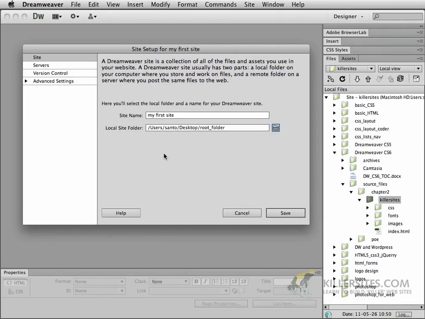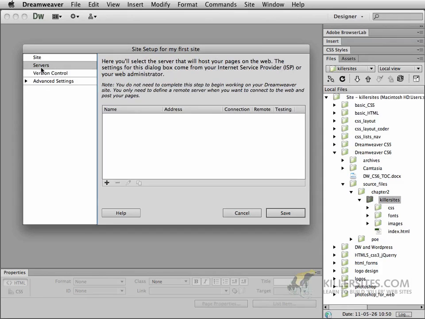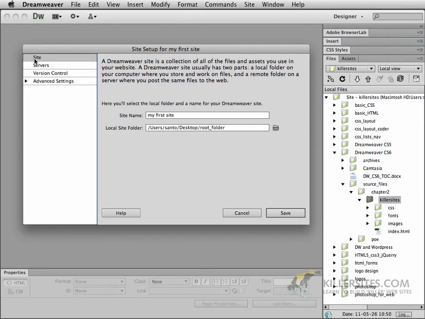All we need to also do is to define where on the server we're going to be storing this information. But we'll have a whole chapter devoted to working with the server and uploading our websites. And we'll get to that a little bit later. For now, all we're really interested in is the site setup itself. In other words, where is the local site folder? Where is the root folder located on my computer sitting right in front of me?